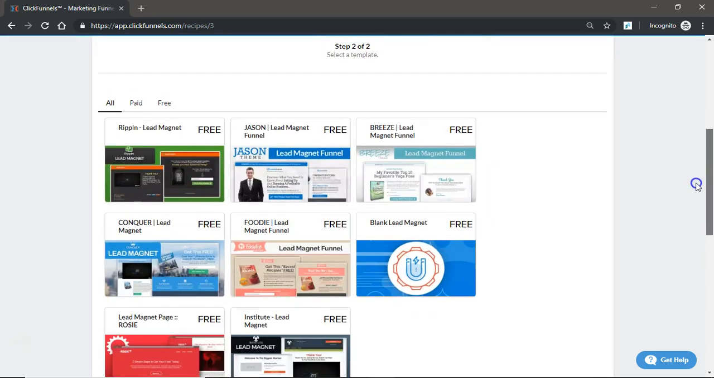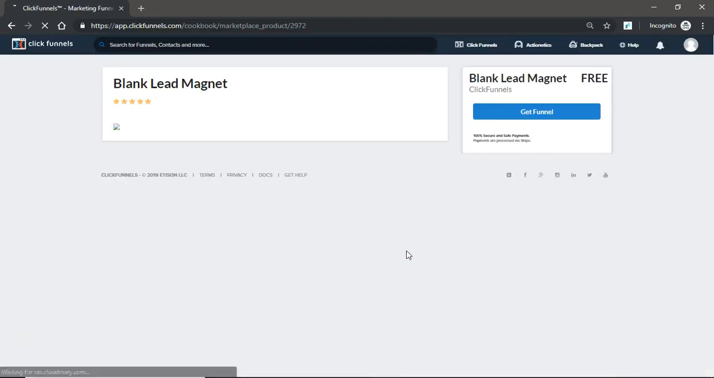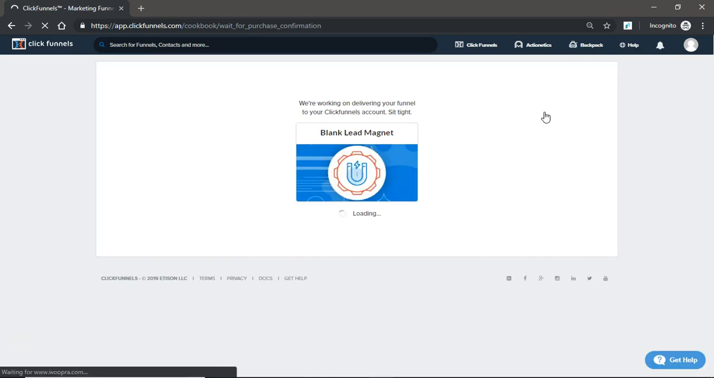Okay, so you can start from templates and everything, but I like doing a blank funnel. So I'm gonna click on blank and click on get funnel. Now bear with me because my internet's a little bit slow because I had to come upstairs so my daughter doesn't jump all over me. So it might take a little bit for everything to load up.